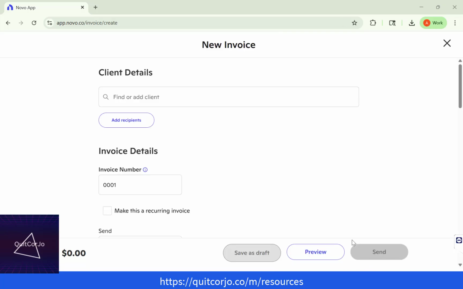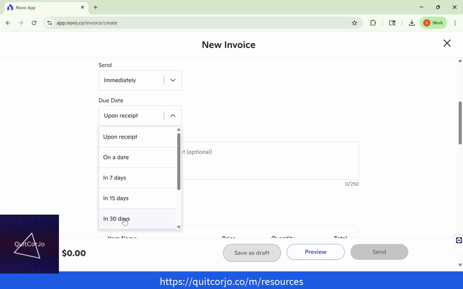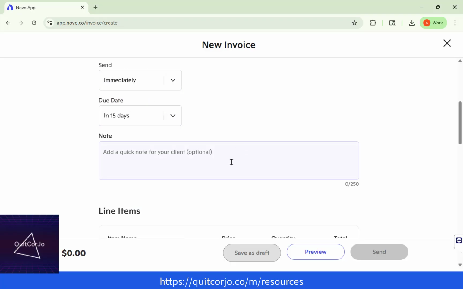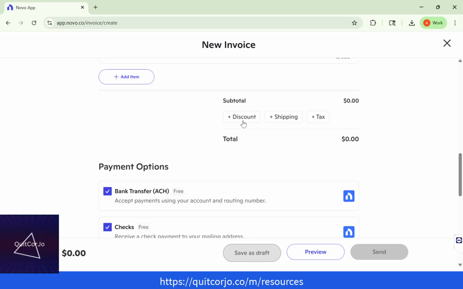Next, fill out the invoice details such as the invoice number, when you wish to send the invoice, the due date, and a note, but it is only optional. After that is the line items. In the fields provided, enter the item name, price and quantity. If you are billing for more than one item, just click on Add Item, then repeat the process for each additional entry. You could also add a discount, shipping, or tax.